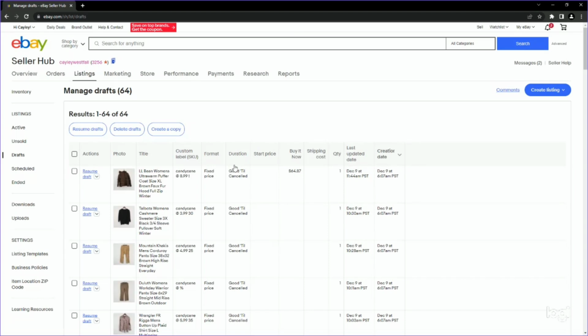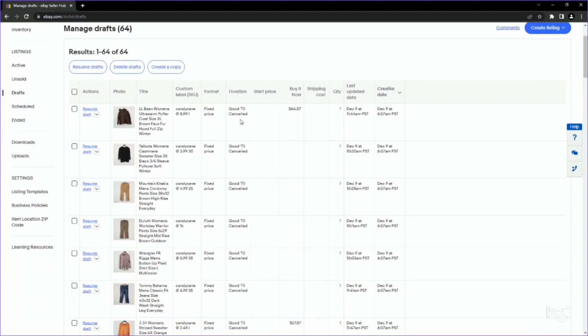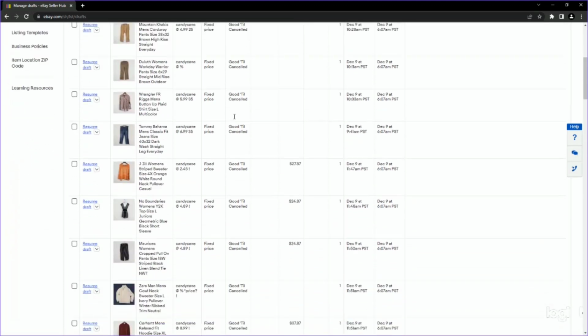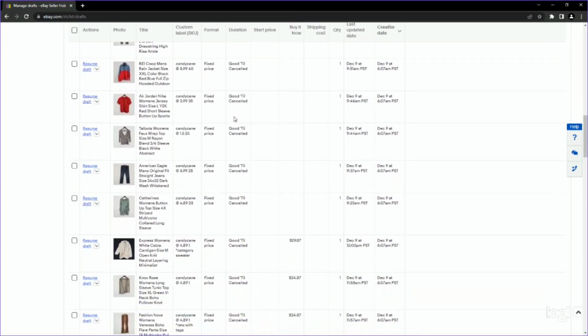Drafts are going to be another important page, which is also on this listing tab. And this is where items go, kind of a little bucket before you actually list those items. So you can see we've got these drafts here. Some are ready to go, some are not and need to be completed.